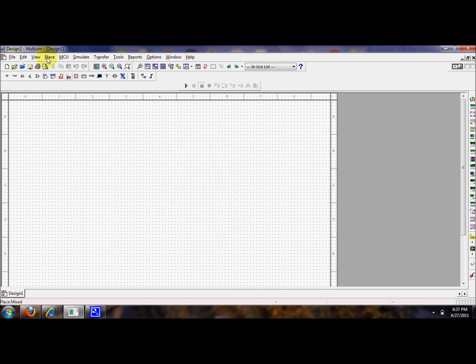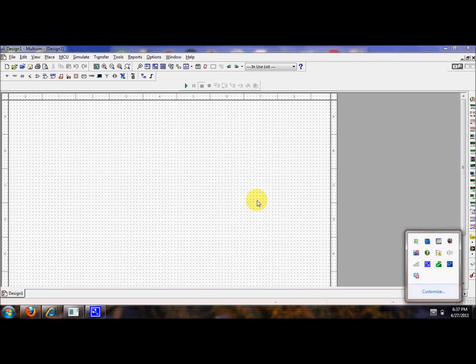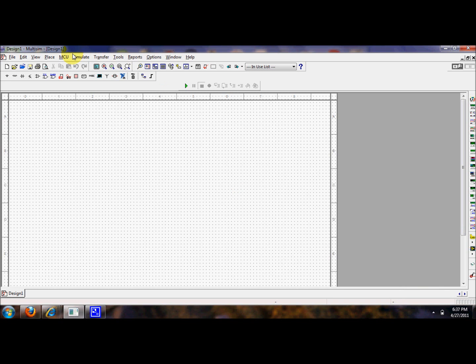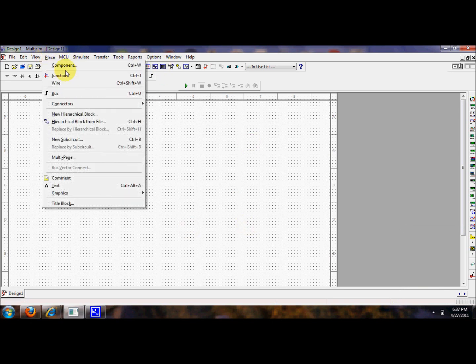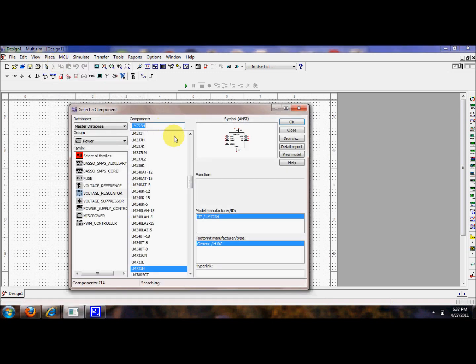Okay, so first of all, the components on the side, the only ones I really know about are the multimeter and the oscilloscope. If you want to place a component, go to place component, or just Control W for the shortcut key.